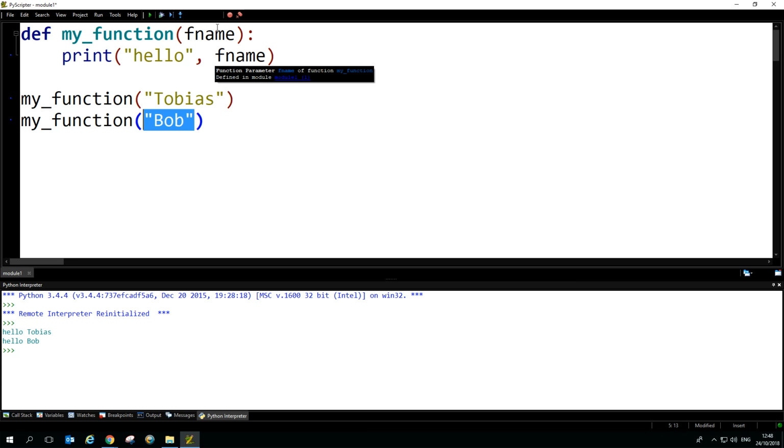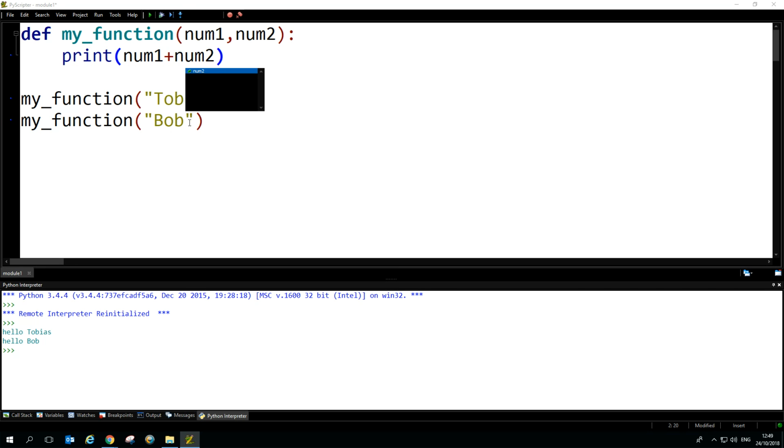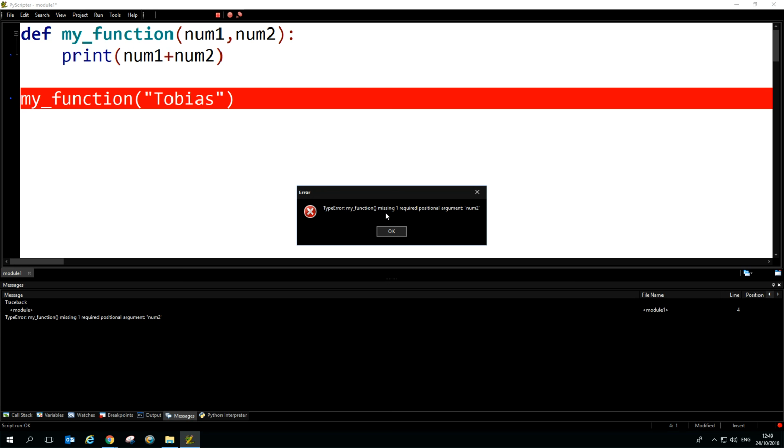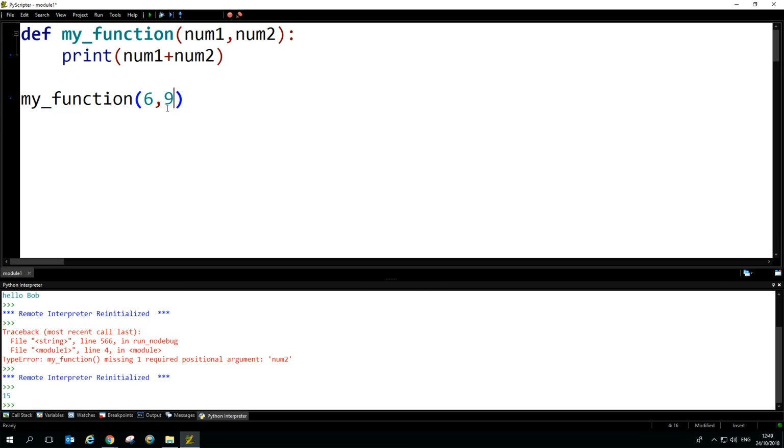And let me show you a different one. So if we did a simple addition one, we could have num1, num2, and then we could print num1 plus num2. Now, because it's 2, what's going to happen if I run this? It's going to error because I'm passing it one thing, Tobias, and it's going to say my function is missing one required positional argument. So basically, I've passed it one thing, but I'm asking for 2. So I could pass it 6 and 9, and then it will print the 15 because that is 6 plus 9.